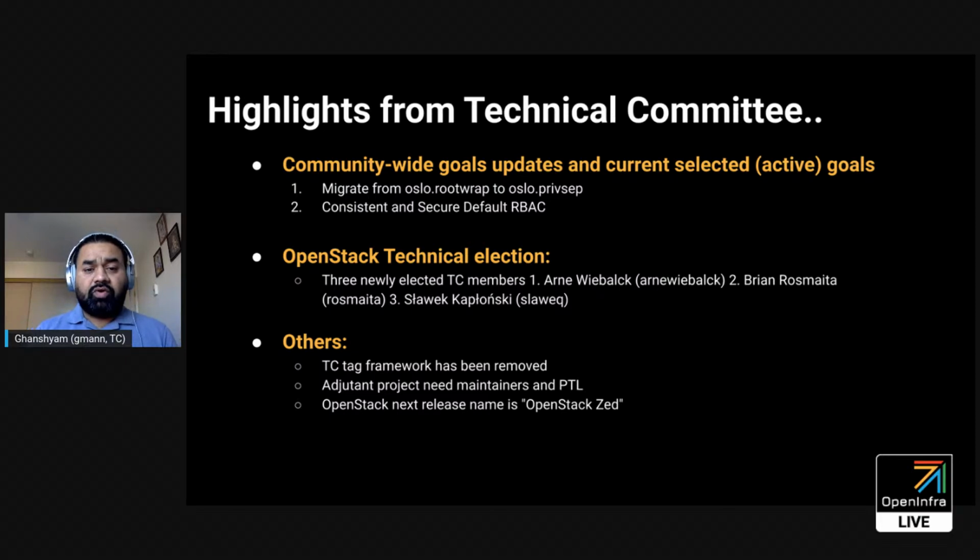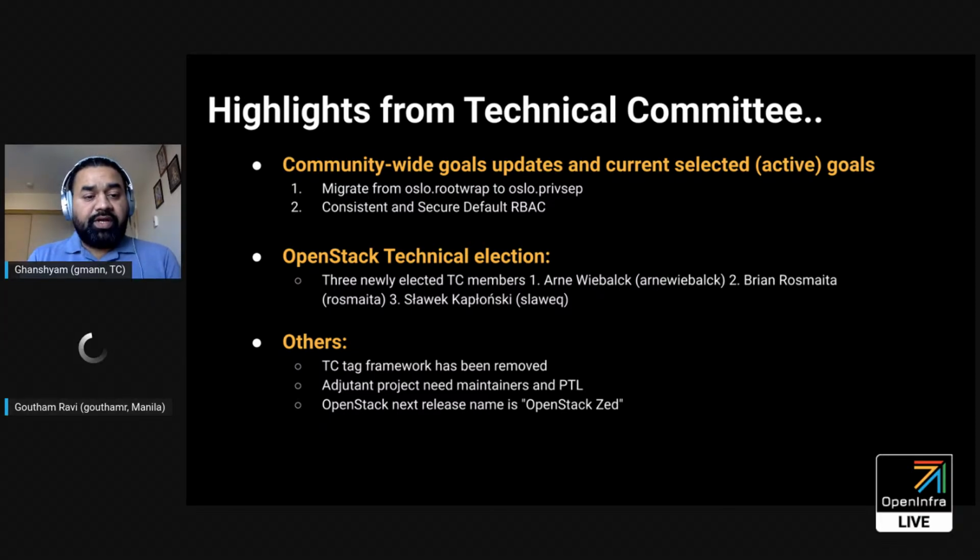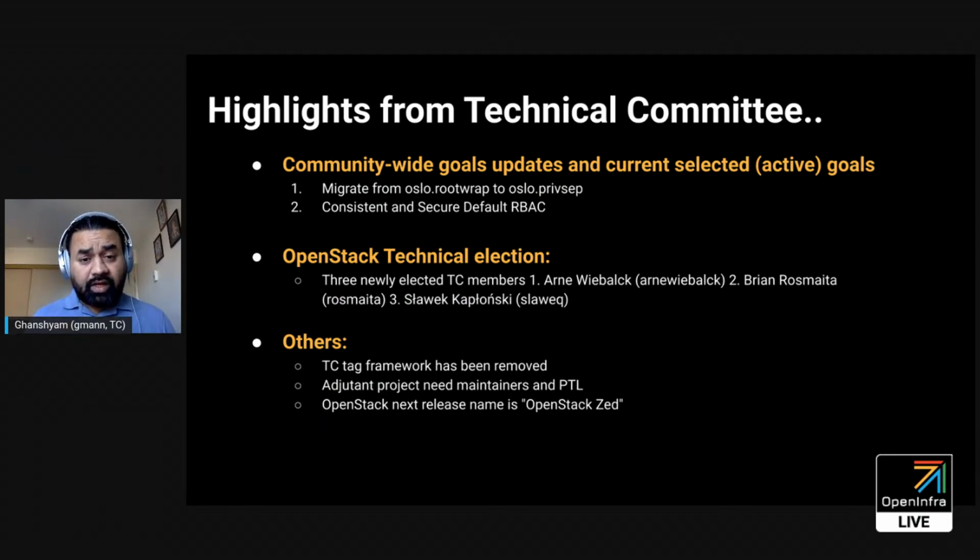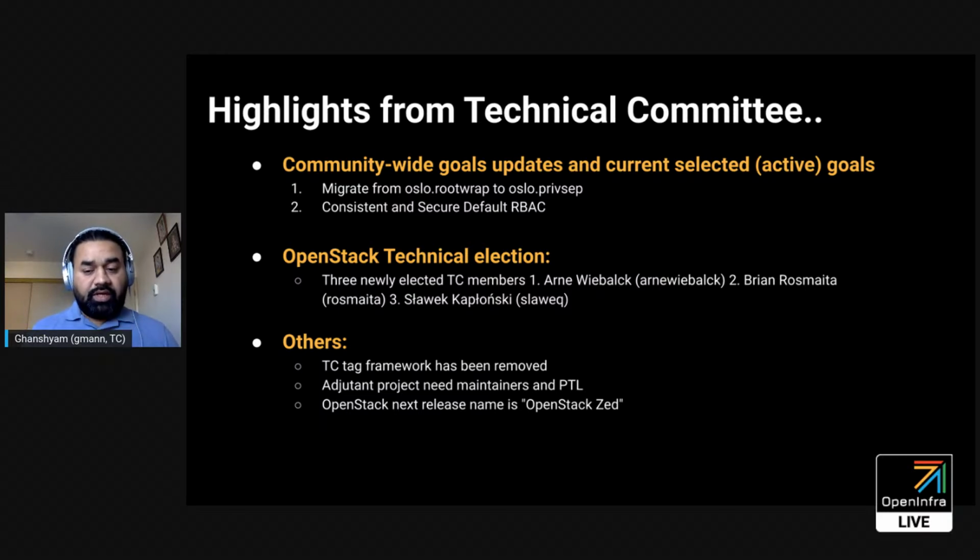And next is our community-wide goal updates. One update in this is that previously community-wide goals were tied to the cycle release, but now we have uncoupled them from the cycle release. We will select a few of the community-wide goals as selected and active goals. We will be working on those continuously until we complete the work. So currently we have 2 selected and active goals. One is migration from Oslo rootwrap to Privsep, which is a library for running commands with sudo, and the latter is more secure and faster. So that work is going on.